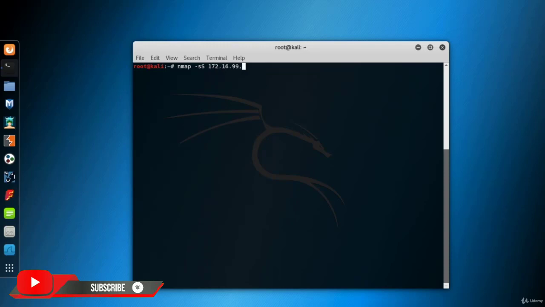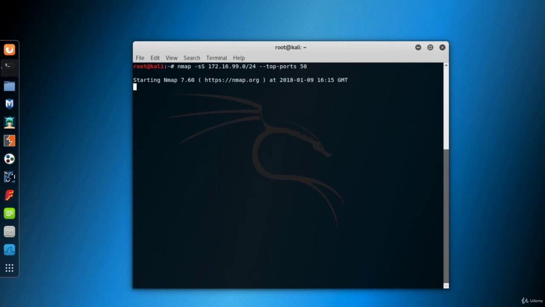Now, here is the target IP block, 172.16.99.0/24. This is the IP address block from 172.16.99.0 right the way through 172.16.99.255. And let's give it a fast scan for just the top 50 ports. I use the top-ports parameter for this purpose. And hit enter.